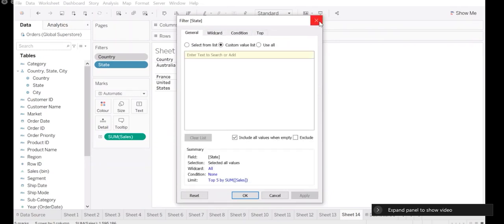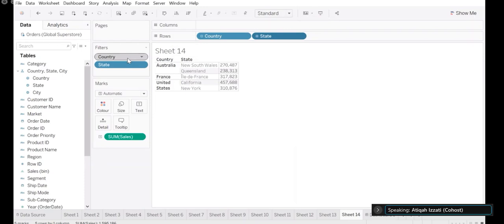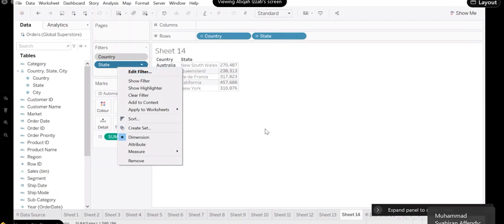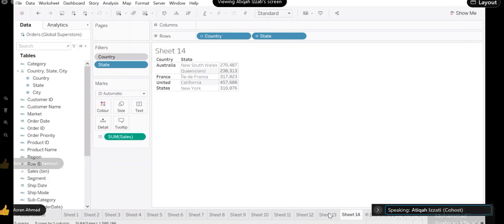Setakat ni semua boleh follow lagi ke? Despite the add to context yang lain boleh follow ke? Everybody okay? Yeah, okay, alright. Okay, sementara saya tengah betulkan yang ni sekejap.